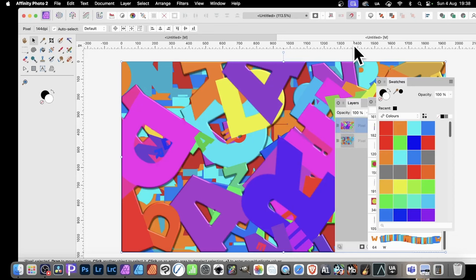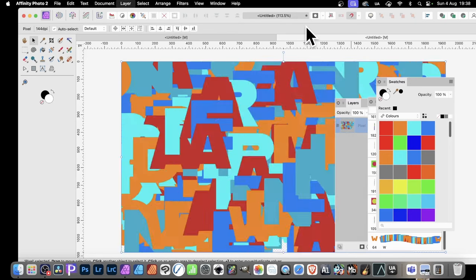How to create colourful designs like this with text in Affinity Photo. Brushes. So let's start creating the brush in the first place.